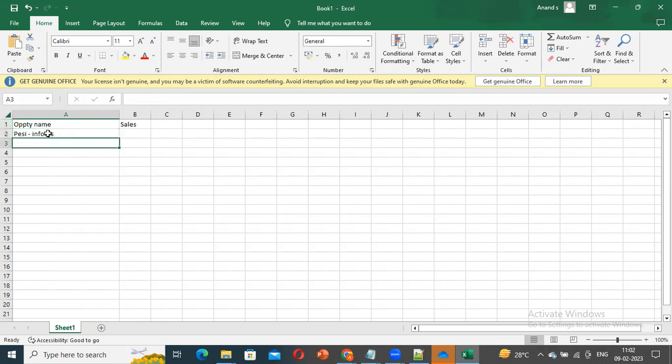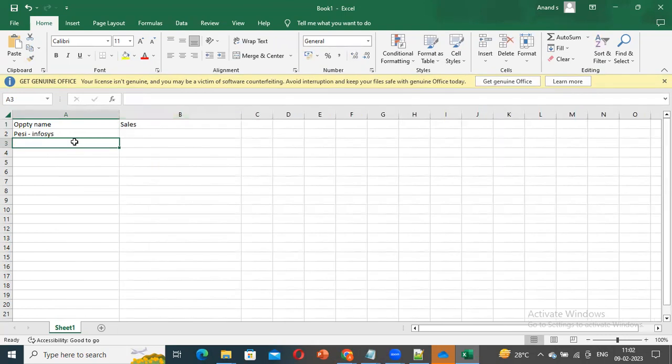This Pepsi company has an account in Infosys, and it is supplying Pepsi to Infosys. It means it has a vendor machine in the Infosys campus, where whoever needs it can go and grab it by paying the money.